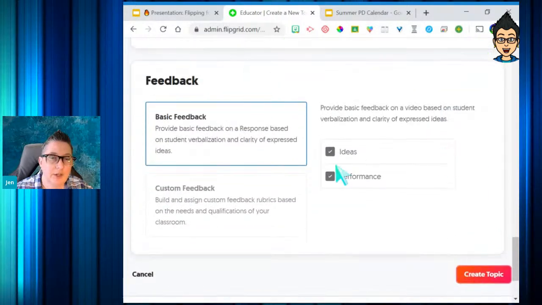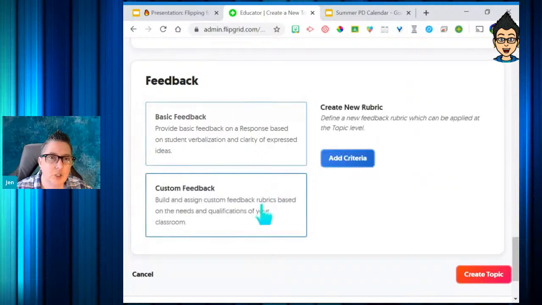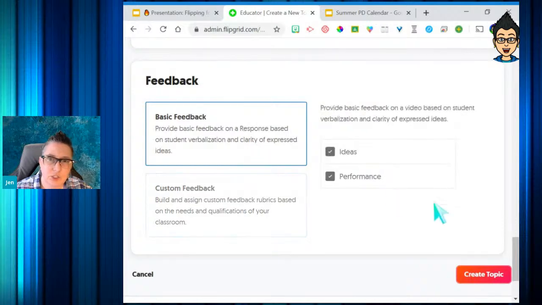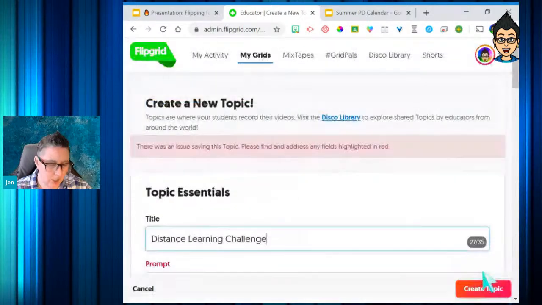So I can go down here, speaking of feedback, and you can also use the feedback option. By default, it's ideas and performance, and you could do custom feedback based on the criteria that you have available inside of this. So it just depends on what you want to do. So I'm going to go ahead and select create a topic.